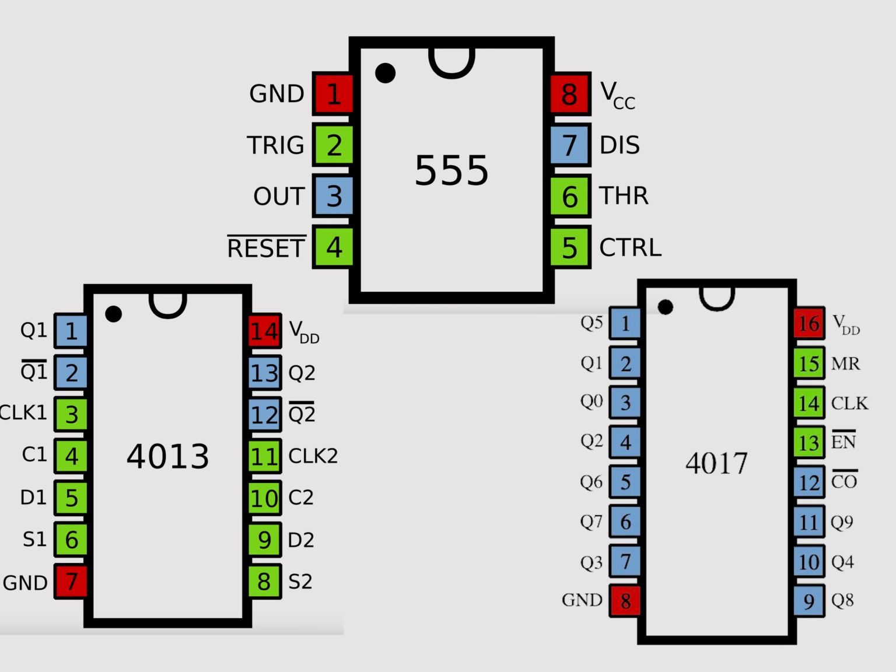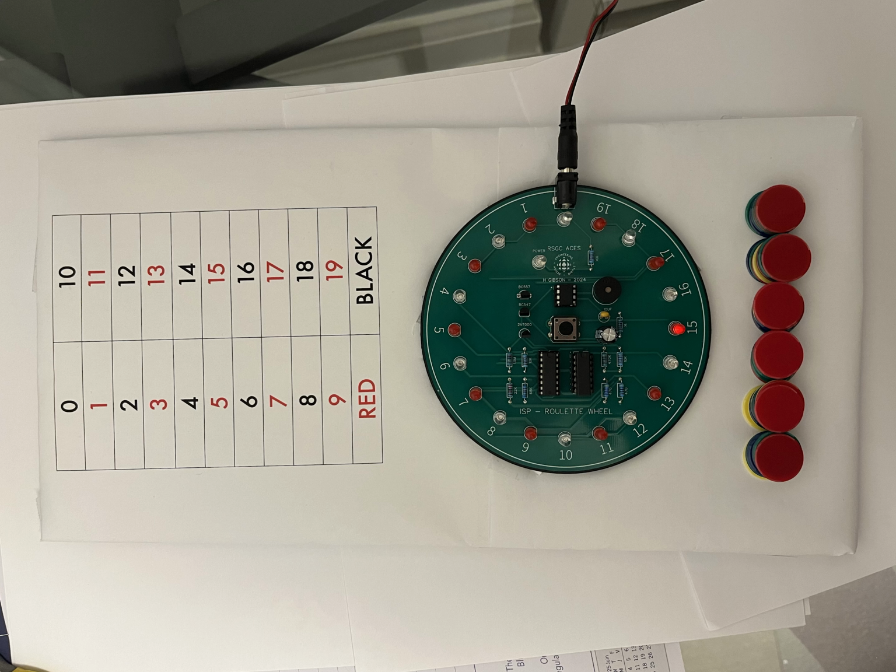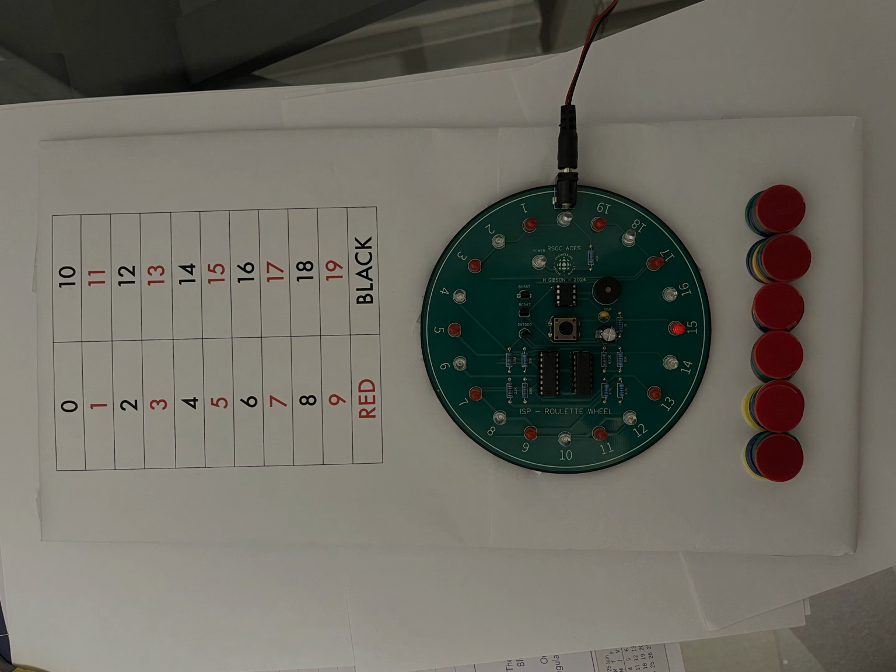By combining classic ICs like the 555, the 4017, and the 4013, along with transistor-based switching and careful PCB design, I built a fun interactive game that showcases both digital logic and analog timing principles. Thanks for watching. I hope you enjoyed this look at my hardware-only roulette wheel.